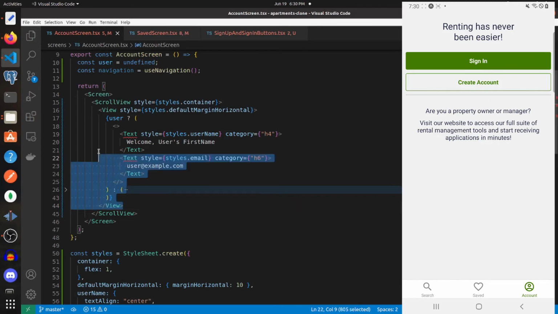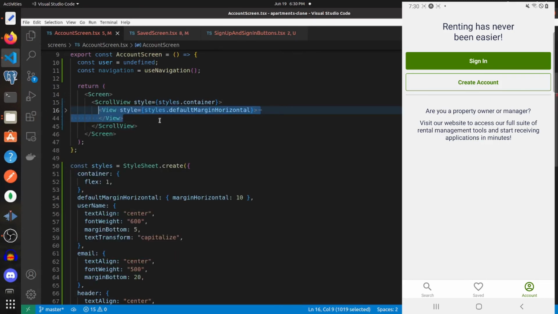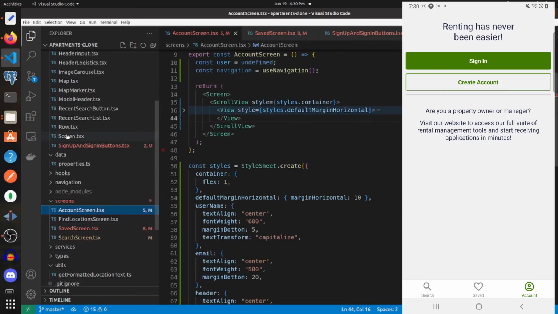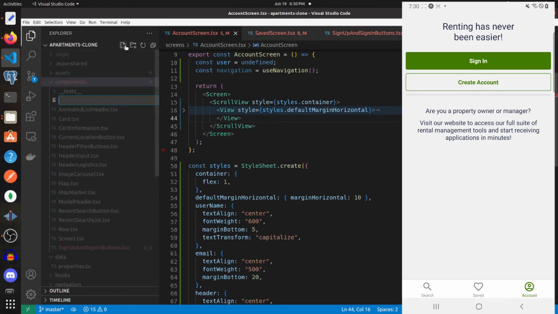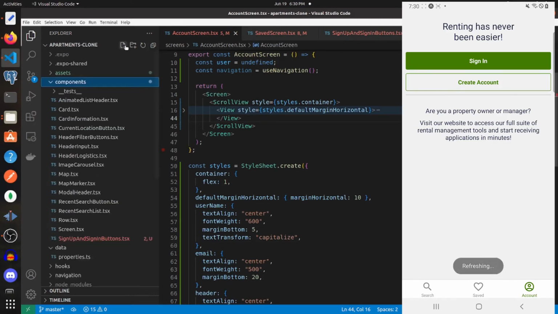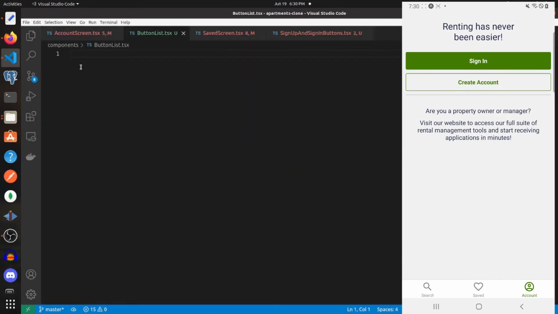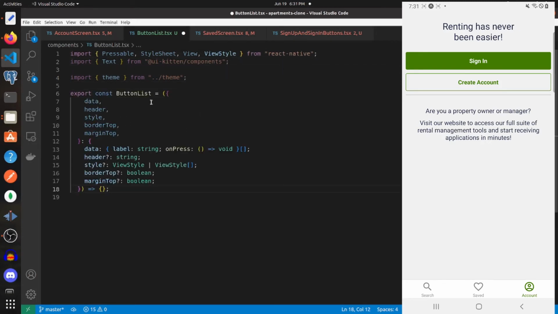Now underneath of this, we would like to display some buttons in a list. So let's create a new component called ButtonList, ButtonList.tsx. And the imports for this are going to be pressable, style sheet, view, and view style from React Native, text from UI Kitten, and then our theme. And then we want to export our component.